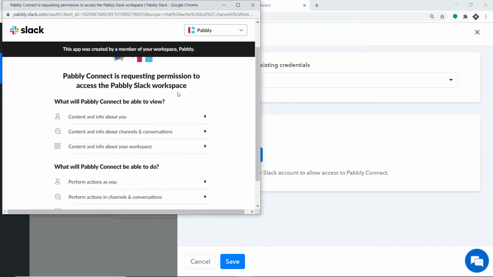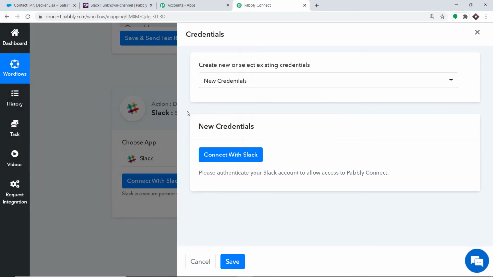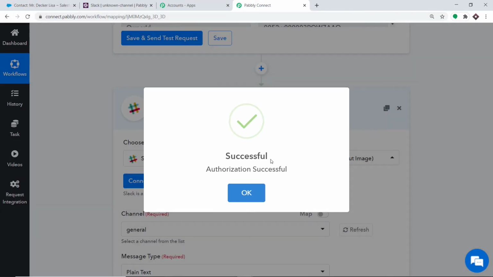Okay, so now Pabbly Connect is asking permission to access the Slack workspace. Before you click on allow, let me tell you something. Pabbly Connect doesn't take any chances with your data. Your data is 100% safe and secure with us. So on the basis of that trust, just click on allow. Okay, so it is showing the authorization is successful.